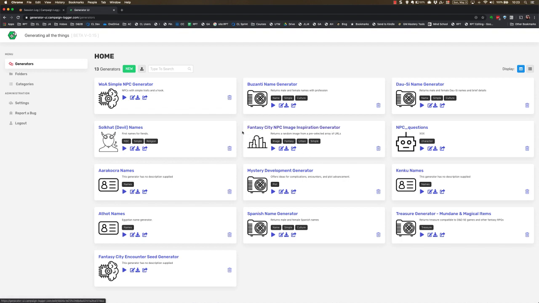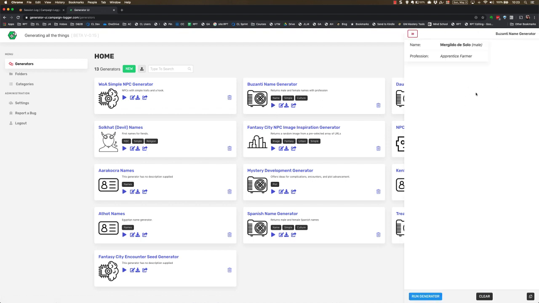So let's go through actually running a generator. So this is an existing generator that I've created. It's fairly simple, so I'm going to run it. It opens up a side drawer on the right hand side here, and it normally opens with a blank screen. You click Run Generator here at the bottom, the blue button, and then it starts generating results.